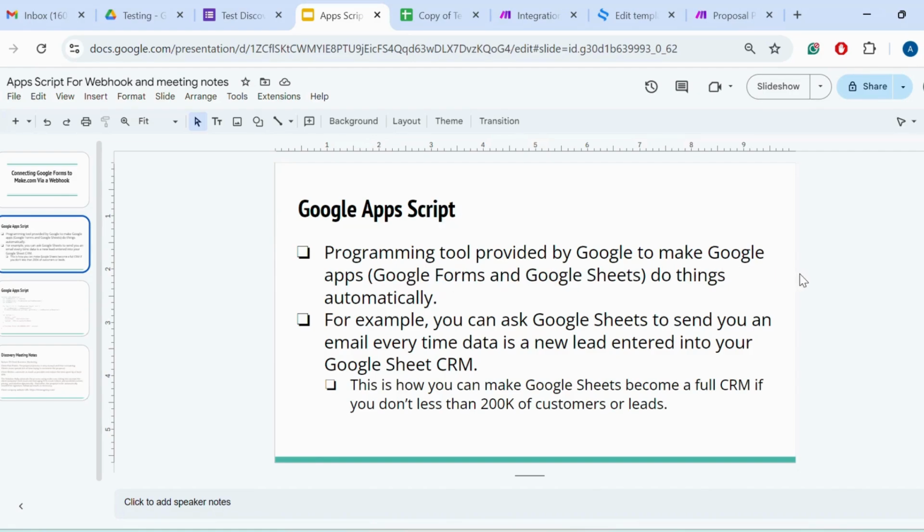All of Google services. For example, you can use it in Google Sheets so that if a new lead is input into your Google Sheet, then Google will send you an email automatically alerting you. This is how you can make Google Sheet become a full-fledged CRM. So if you know a little bit of AppScript, and you don't even need to know, you can ask ChatGPT to create it for you.